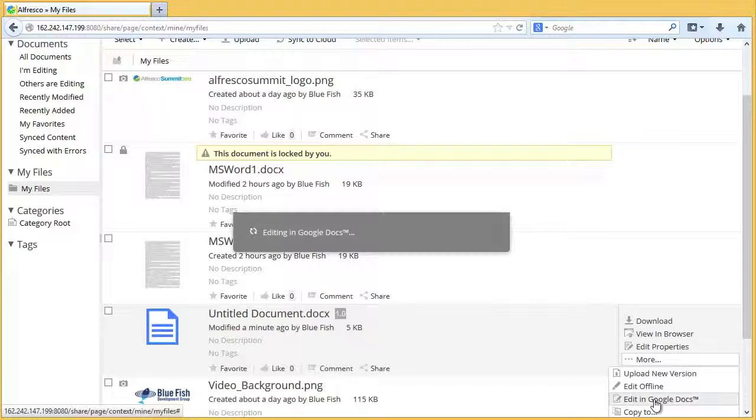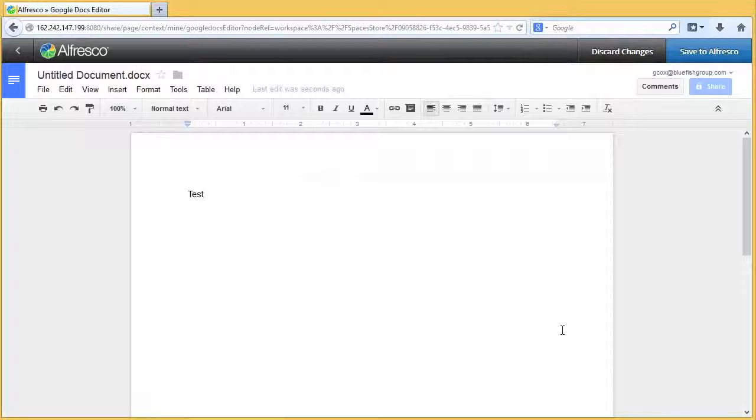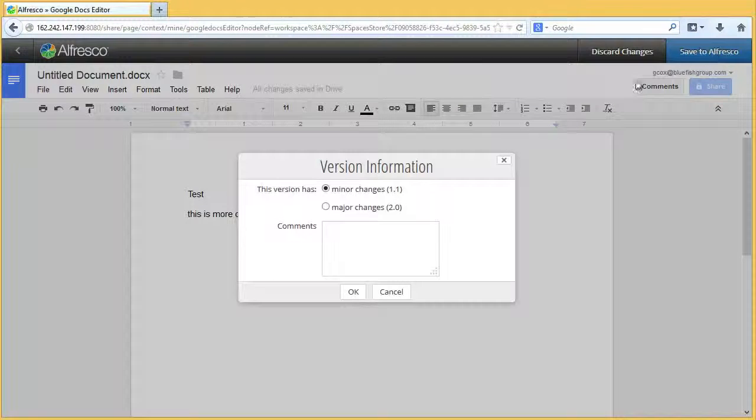I'm going to launch this document in Google Docs to edit. Now, the first time you do this, you do have to authenticate with a Google user account. We've already done that, and once it's saved, you don't have to do that again. So here we have a pretty simple document with just one word, test, and we're going to add some content. And then we're going to save that to Alfresco.